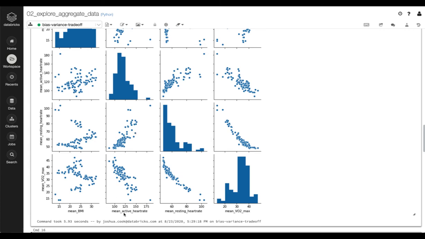It looks like mean active heart rate and mean resting heart rate also have a linear relationship. I should probably point out that there is a negative linear relationship between mean VO2 max and mean resting heart rate. So a high VO2 max would correspond to a low resting heart rate, which would make sense. VO2 refers to how much oxygen you have available to you while you're exercising. And if you have a lot of oxygen available to you while you're exercising, you're probably someone who has a low resting heart rate. So it makes sense that they have a negative linear relationship, and then a positive linear relationship between active heart rate and resting heart rate. That also makes sense.